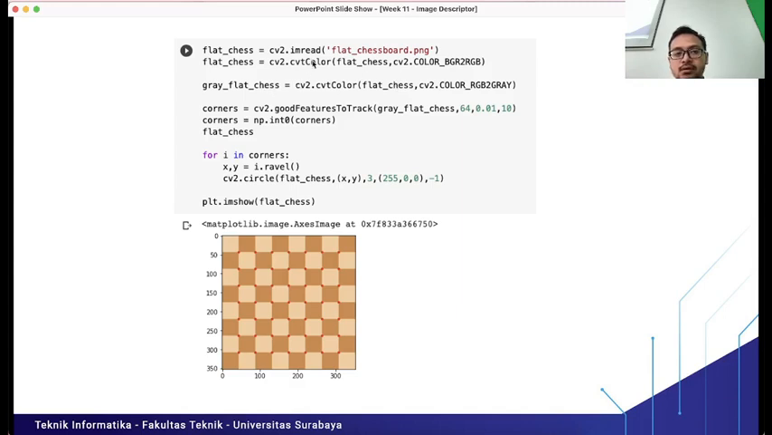The method is similar to our previous Harris corner detector. We read the image first, then we convert the image into grayscale. The difference is in this method. We use the goodFeaturesToTrack method with the gray image as the input image. 64 represents the maximum number of corners that you want to detect. This is a parameter that we can adjust. In this example, if we want to get 64 corners from the image, then we put 64 here.